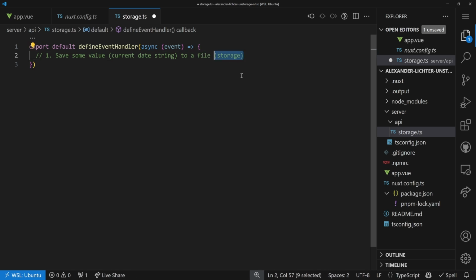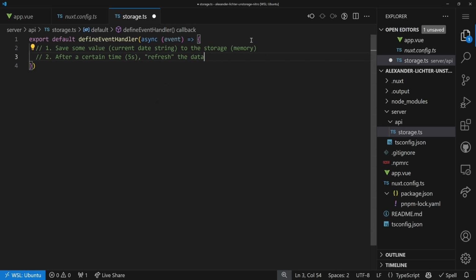I think that would be the easiest. We could even say, let's start with just the storage and use memory. Then after a certain time, let's say 30 seconds, or let's do 5 seconds for the sake of the video, we refresh, quote unquote, the data. So let's just store a new value in there then. These are our goals to see what useStorage looks like and how we can achieve some simple storage or also caching. And luckily, it's not too complicated.